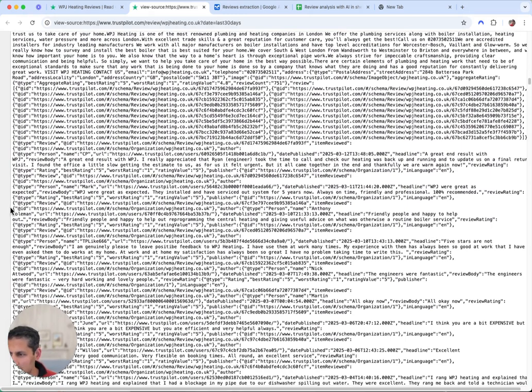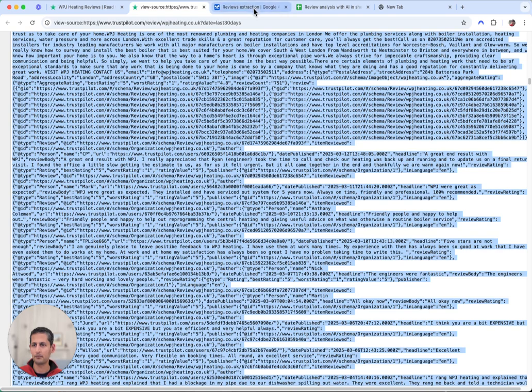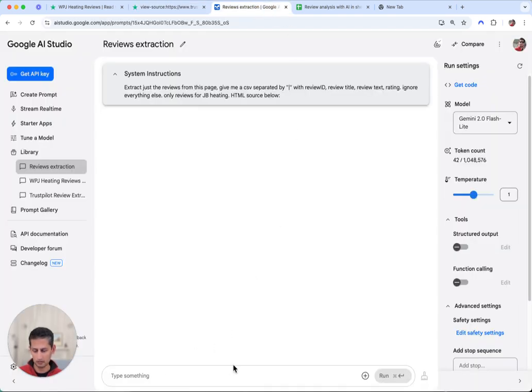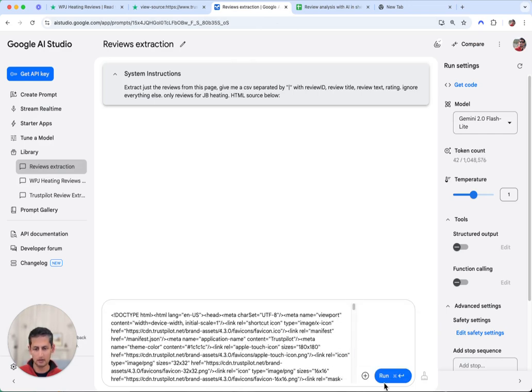You can see that there are reviews that are here, and they seem to have a rating, and there is a review body, and there is a bunch of other things in here. So this is what we're going to use the AI for. So let's copy all of this. Let's jump over to Google's AI Studio, and let's paste it all here.